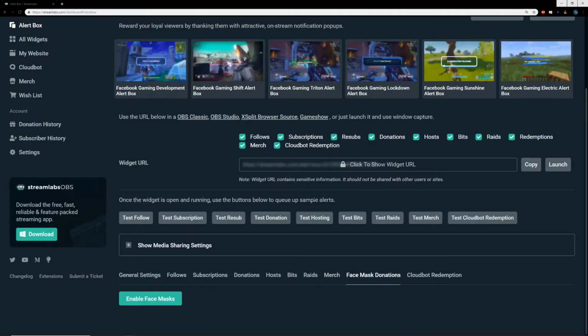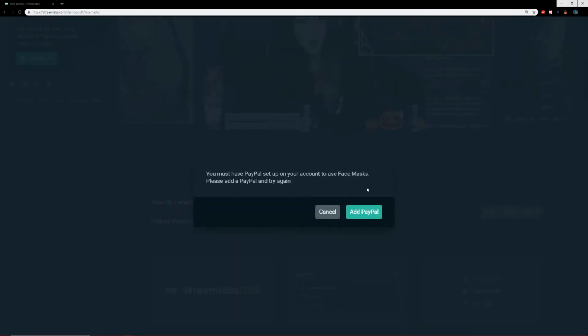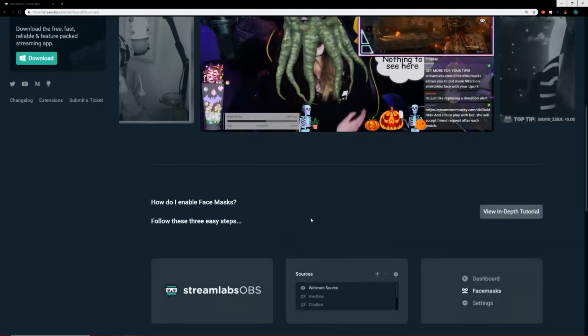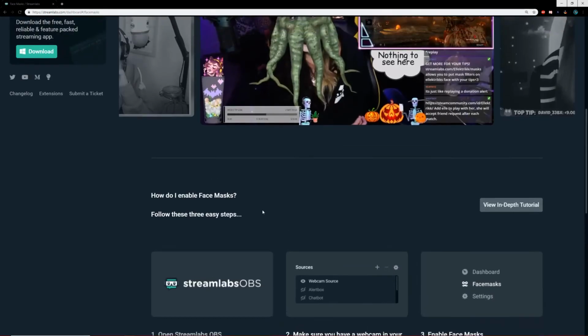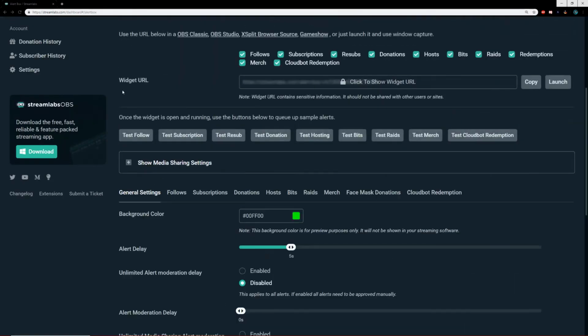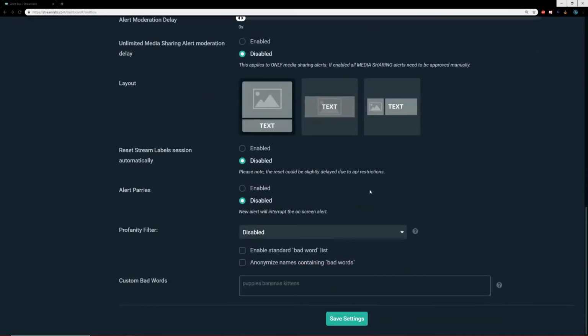So face mask donations, you can enable this if you want to. You're going to have to set up a PayPal account in order to do that. I typically don't do anything when it comes to face masks. So once you're all done with that, you can go ahead and click save, and then that is it.